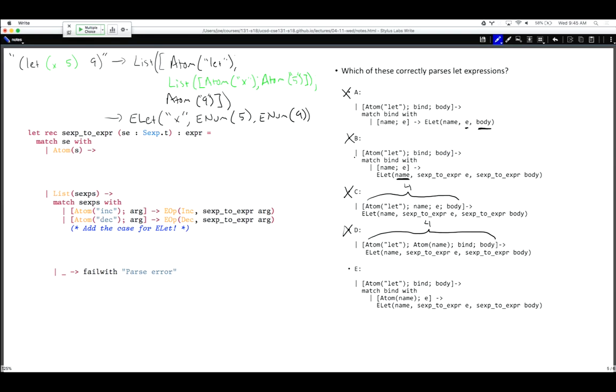So that's what it looks like to get the case for E-let. The case for atom. Any suggestions for what we should do in the case for atom, where we're trying to decide between a number and an identifier? What should we do for atom? What should that case look like? In English, if not in OCaml code. What should that case look like? What do we need to do there?